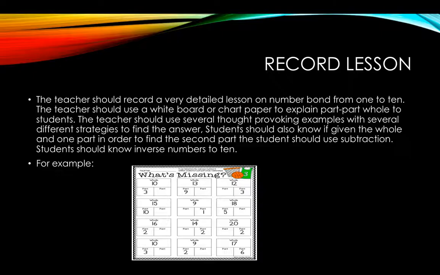Second, teachers should record lessons. The lesson should be detailed. The recording should be using a Promethean board, chart paper, blackboard, whiteboard, whatever works for that particular teacher, even a chalkboard, as long as it's a clear picture and students can hear and understand what's going on with what the teacher is trying to explain.